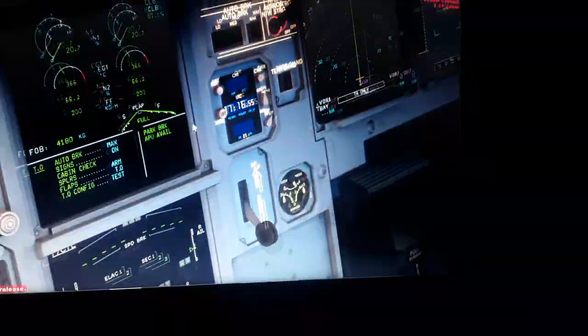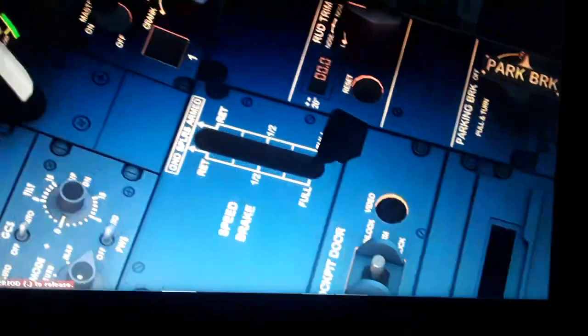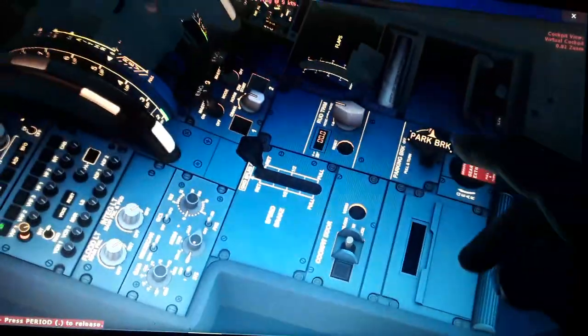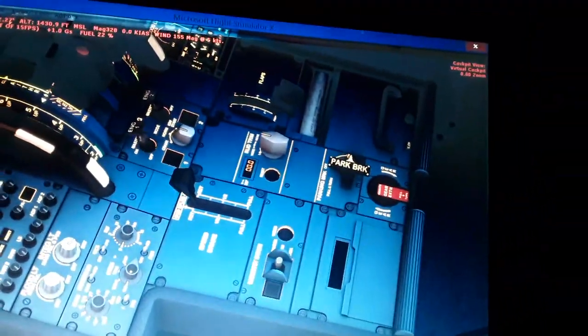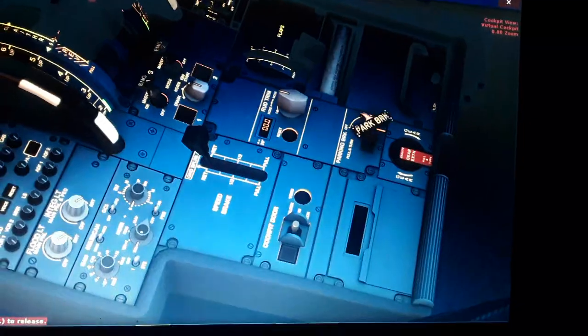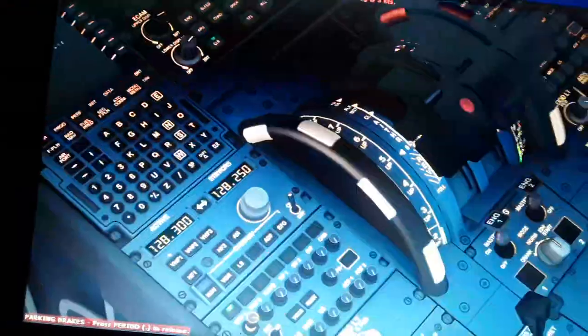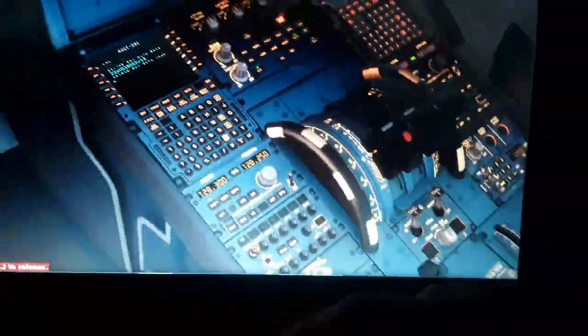So I will talk to you now about maybe the flight controls of the aircraft. We have also the speed brakes. You can extend this also. You can extend to about half if you need, when you are in flight. The parking brake here. And the radio and communication panel, and also the flight management computer, the CDU.